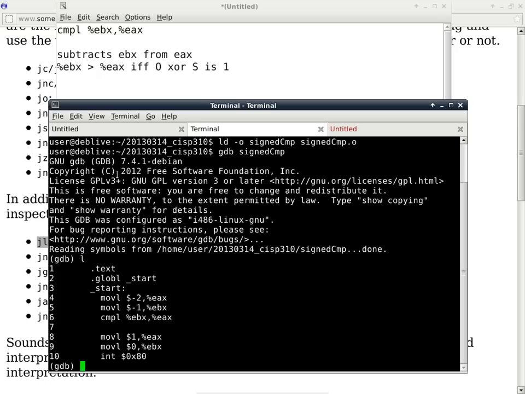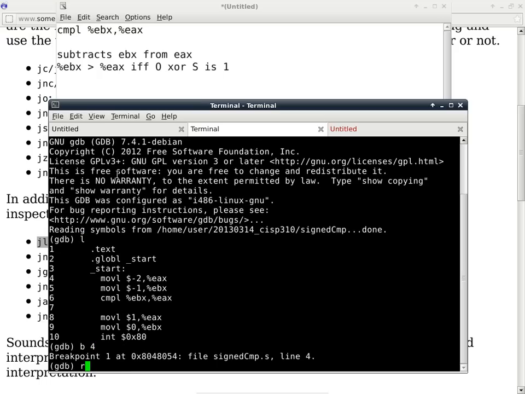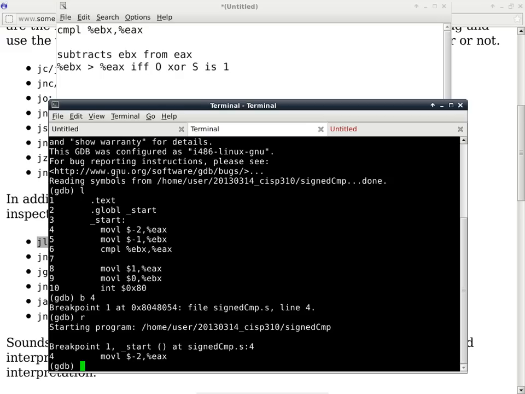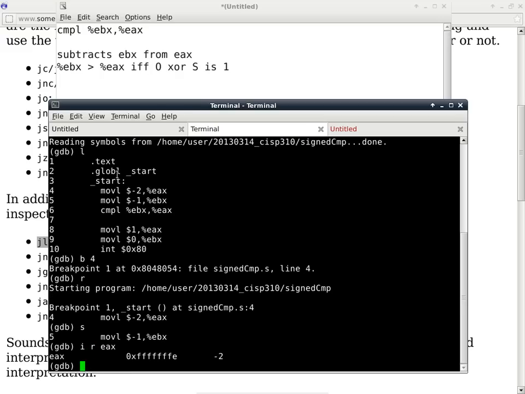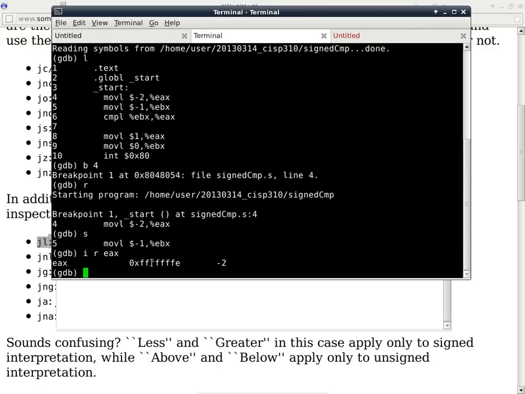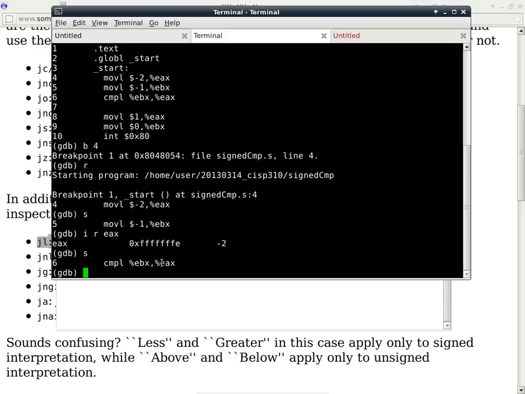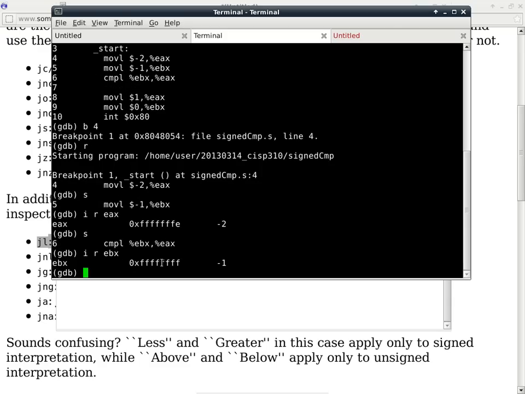All right, so we have GDB up and running. I'll put a breakpoint on the very first instruction, which puts -2 into EAX, single step. Take a look at EAX, and it does have a value of -2. You can also see in hexadecimal, it is represented as FFFF FFFE, which makes sense because it is two steps away from zero in the negative direction. One away from zero is FFFF FFFF, so FFFF FFFE is two steps away from zero, and therefore it represents -2. Then we single step the second instruction, and then we can look at EBX. EBX has a value of -1, which is FFFF FFFF. Are there any questions at this point about these two numbers?